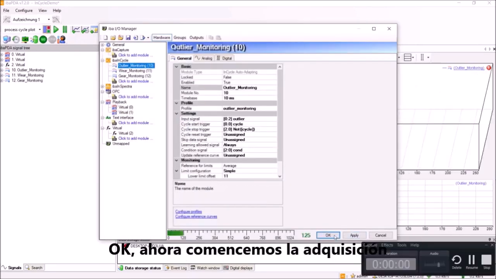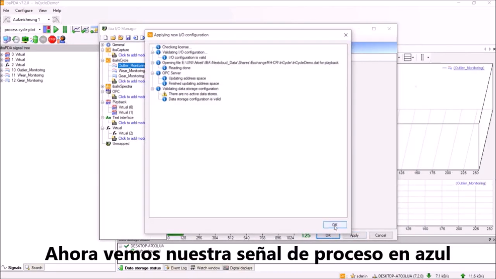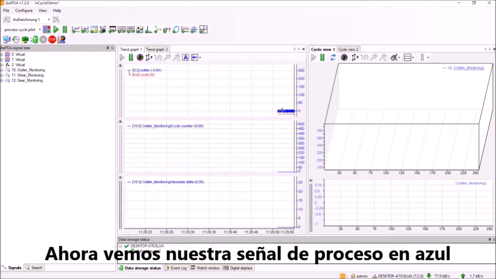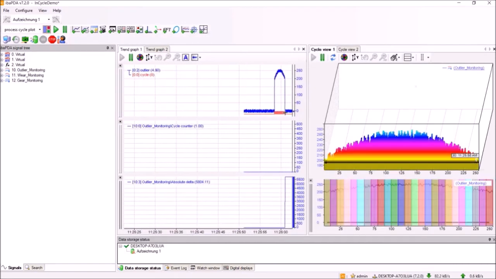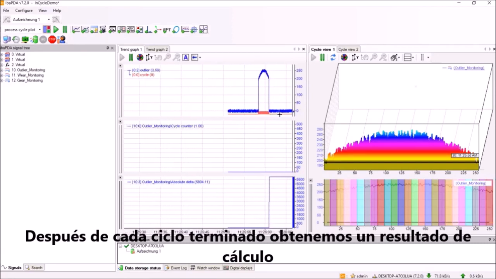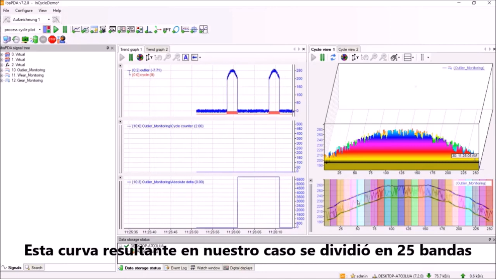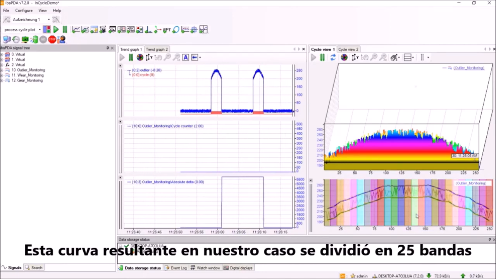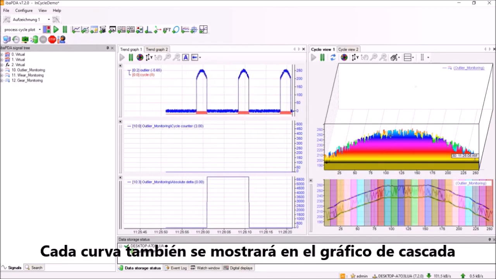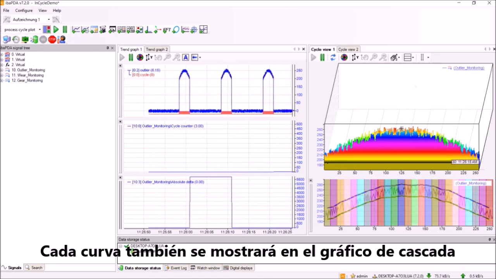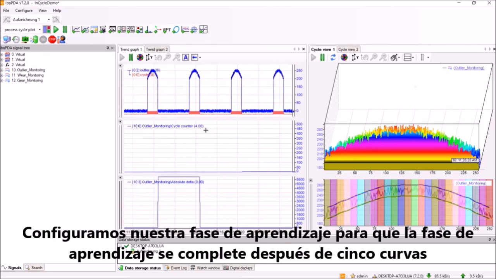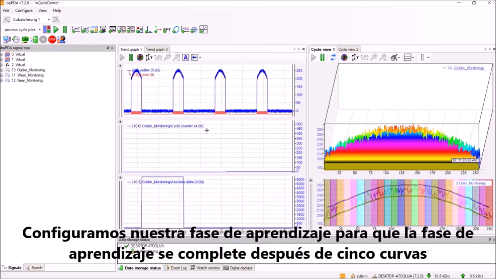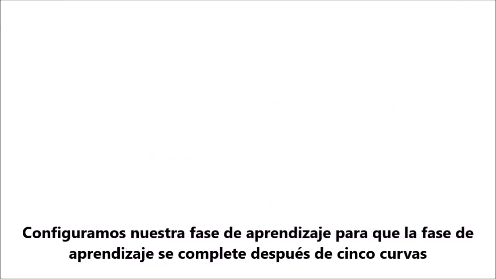Okay, then let's start the acquisition. We see now our process signal in blue. The digital signal in red shows us when a cycle begins or ends. After every finished cycle, we get a calculation result. This resulting curve in our case was divided into 25 bands. Every curve will also be displayed in the waterfall plot. We see that 3 curves were already learned. We configured our learning phase so that the learning phase is completed after 5 curves.